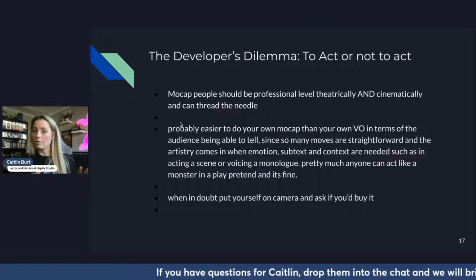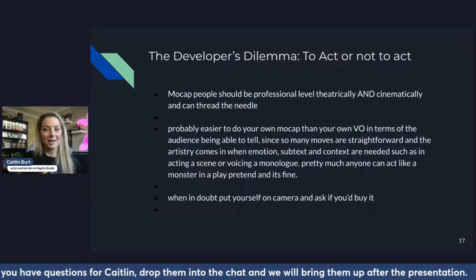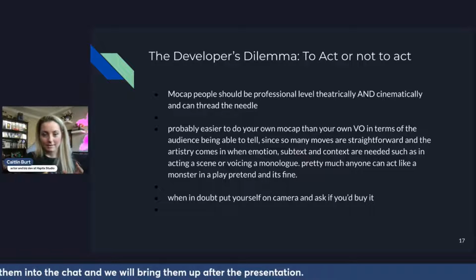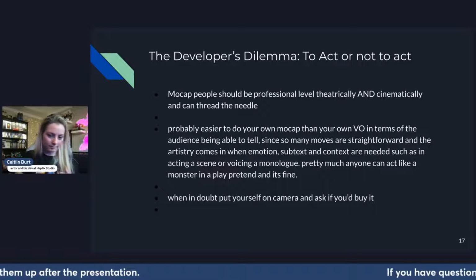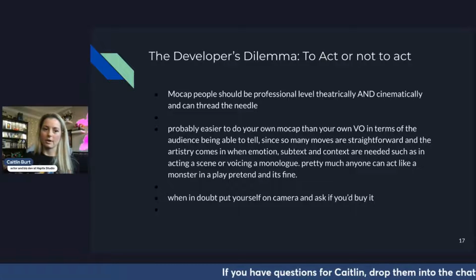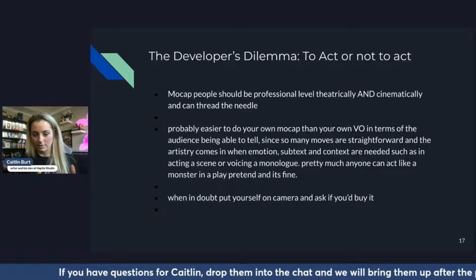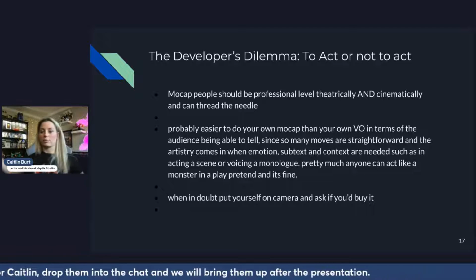Should you do your own motion capture acting? Well, maybe you can. If you need cinematics, theatrical movement, wide shots, your professional motion capture actor is going to be able to thread that needle and give you a cinematic performance like in a close-up, and they can be a big theatrical person.